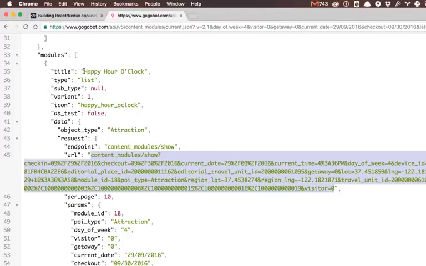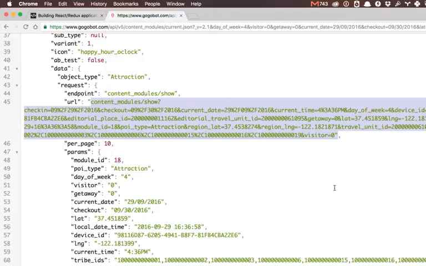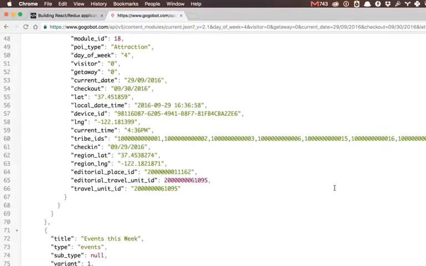I think I know what they need. Let's expose the happy hour clock, all right? And expose the URL. And if that's not enough, we can expose more. Yeah, sure, if it doesn't add complexity.